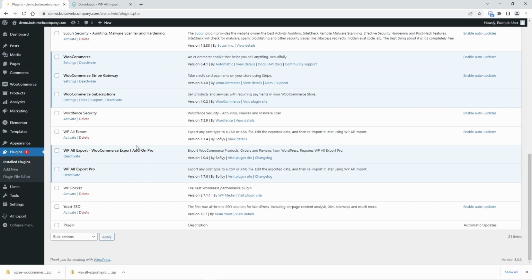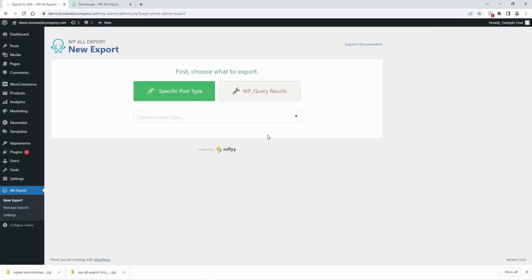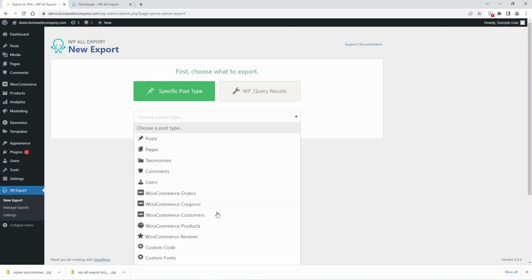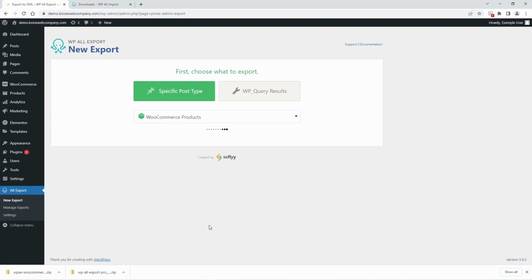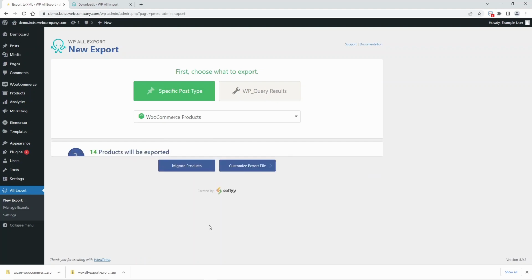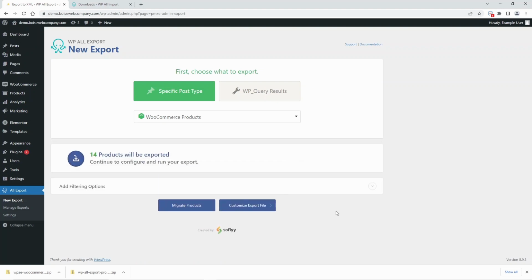After you have your plugin and extensions installed, click on All Export to start the export process. First, make sure that specific post type is selected, and then from choose a post type, we're going to choose WooCommerce products. This will tell us how many products are going to be exported.